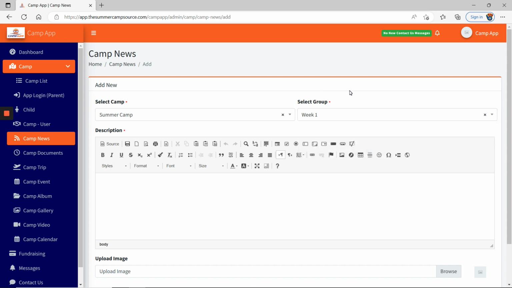All right, so that's how the camp thread and the camp groups are set up. Again, completely optional and customizable on how you want to do that and how you want to structure it. And it's all based on who you want to receive the information.